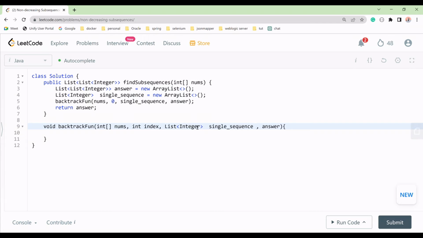Now we have the answer. Let's go to create the answer. We have defined our answer. All the variables that we will use in the backtrack function, we have defined. Now what we should do to use them here.